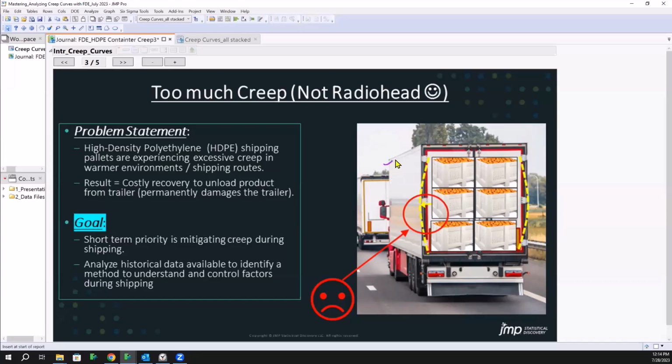So what ends up happening is they sawzall these walls off and unload. Ooh, that sounds fun. Super expensive. Now the company knows they need to improve the product, but their question is, in the short term, can we mitigate this creep by analyzing some historical data that we already collected?